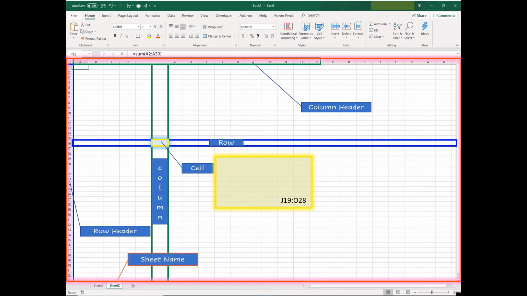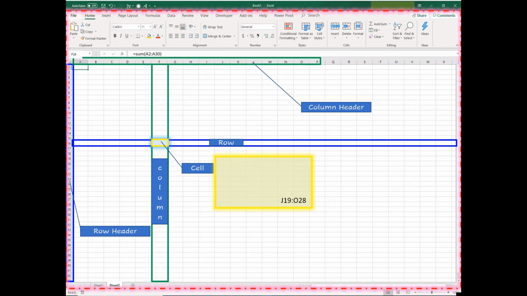All rows and columns are contained in a sheet. Each sheet has a name. A collection of one or more sheets is called a workbook.